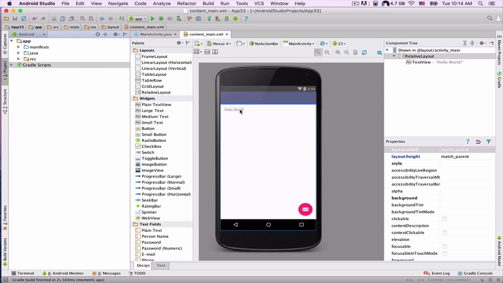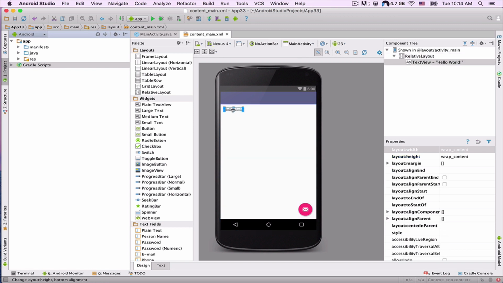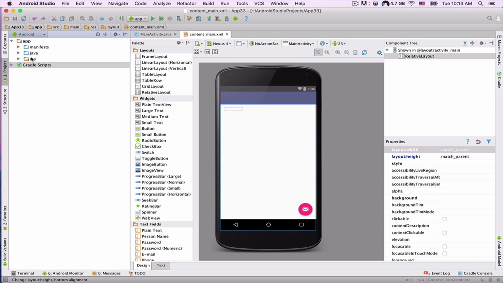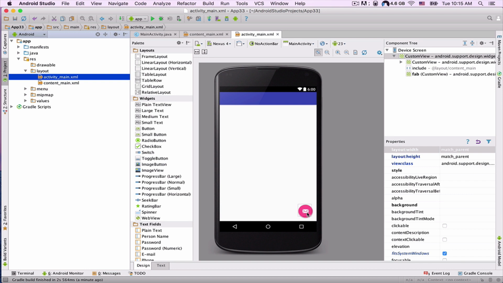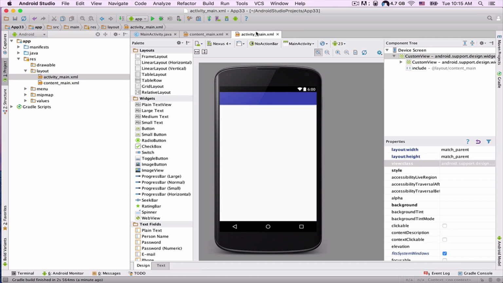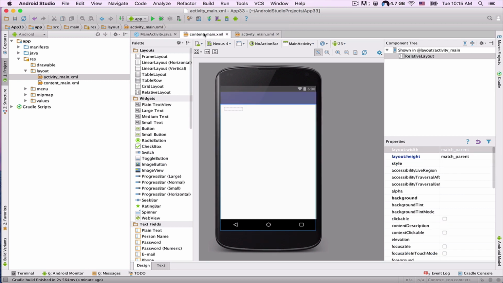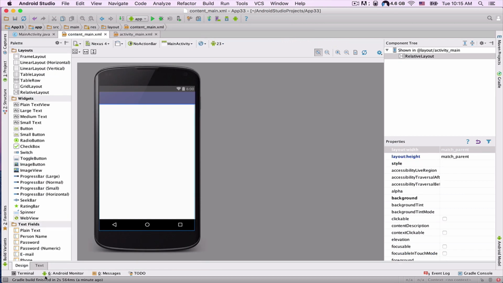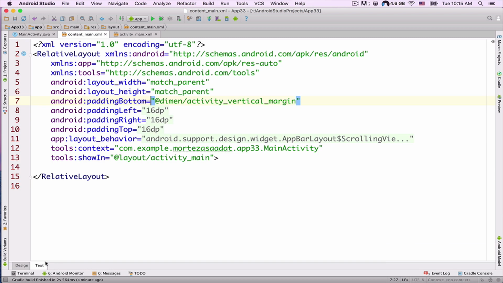Now let's delete this Hello World text view here, and then press the Delete key on your keyboard. Now let's double click on this res folder, layout, and then activity_main.xml, and then select this floating action button and press the Delete key on your keyboard. Okay, so now let's go back inside this content_main.xml, and click on this Text tab here. Okay, and here let's change this relative layout to TextView. Okay, and as you can see we have TextView here inside these tags.